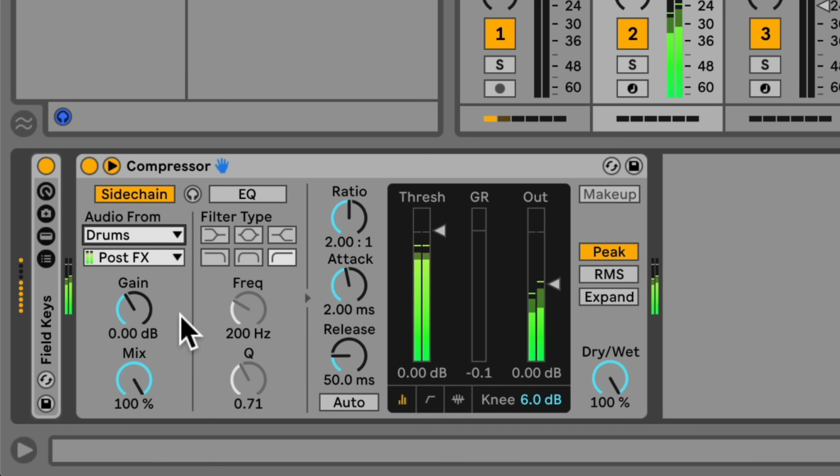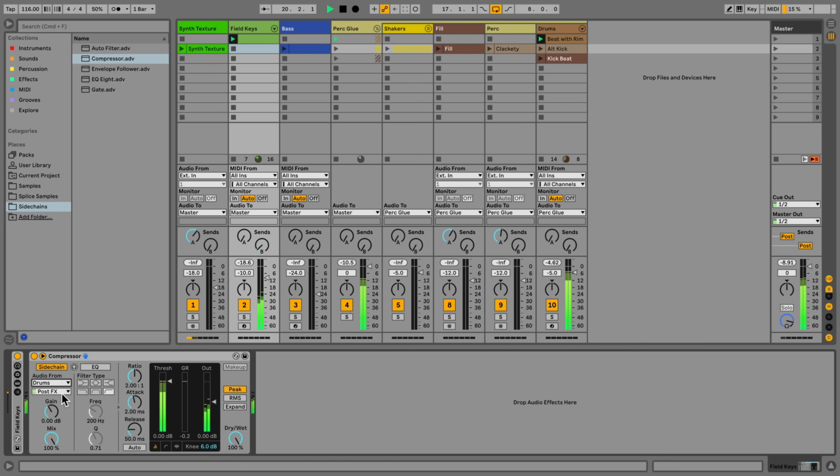One of the cool things about sidechains in Live is that if you select a drum rack as the source, you can select individual sounds from within that drum rack. In this example, I only want the sidechain to respond to the kick, not the shaker or rim that are also playing in this drum loop. So I can select just the kick drum from the second drop-down menu.